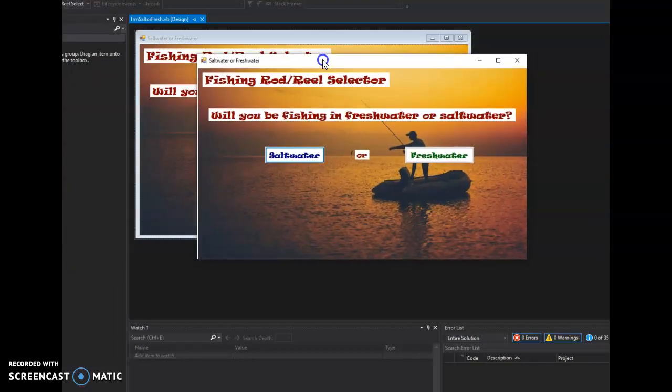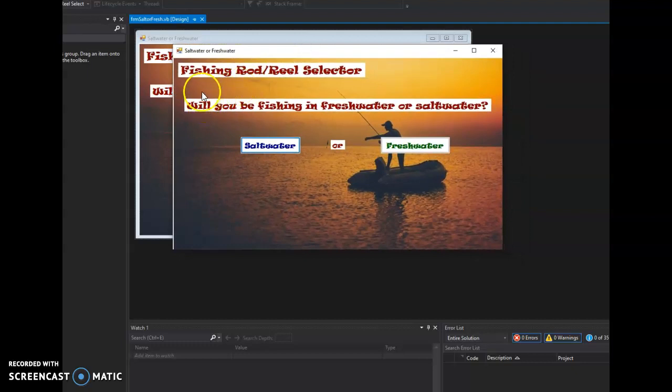And as you can see, it brings up the very first thing it asks you: will you be fishing in freshwater or saltwater? And that's very important because there's two different kinds of fishing when it comes to saltwater and freshwater. So you really got to clarify that right off the bat.